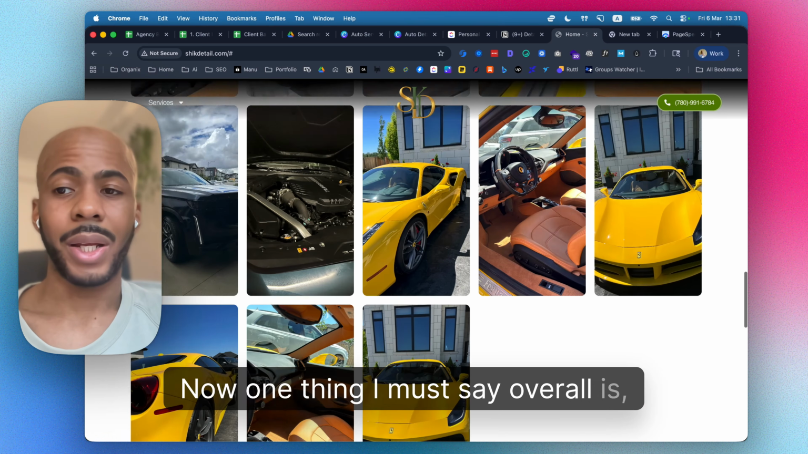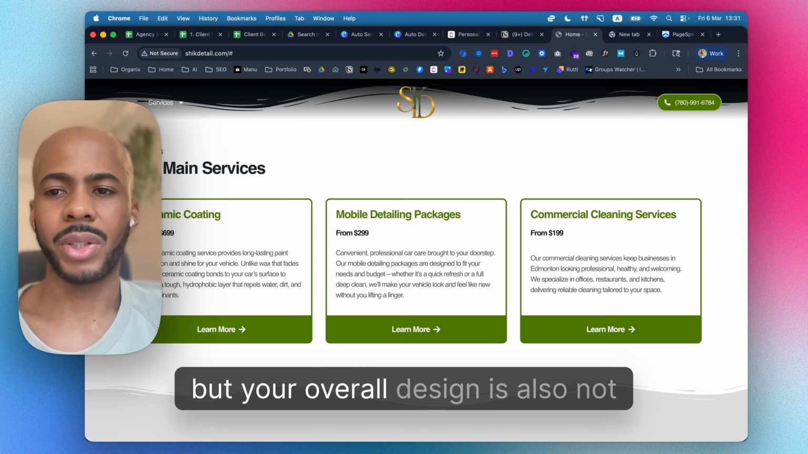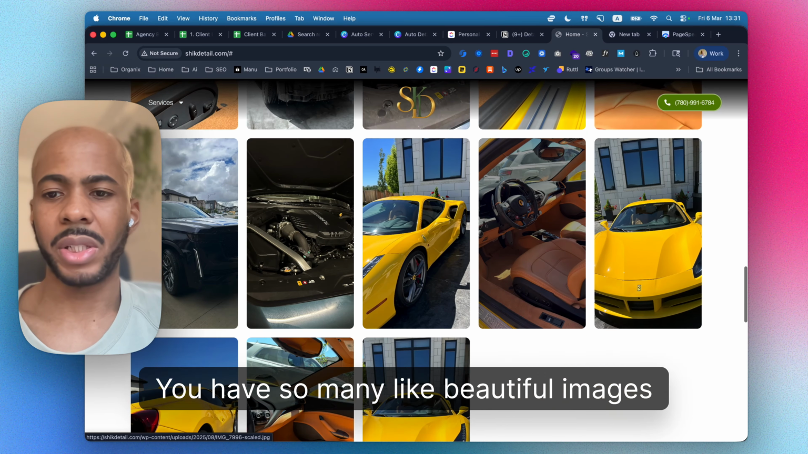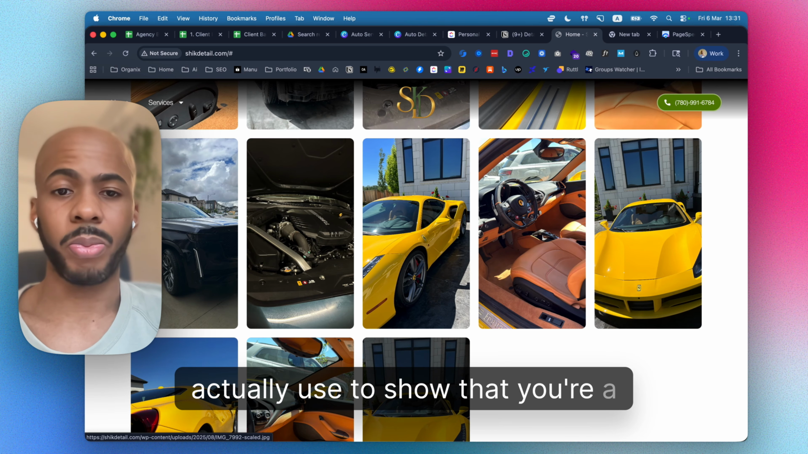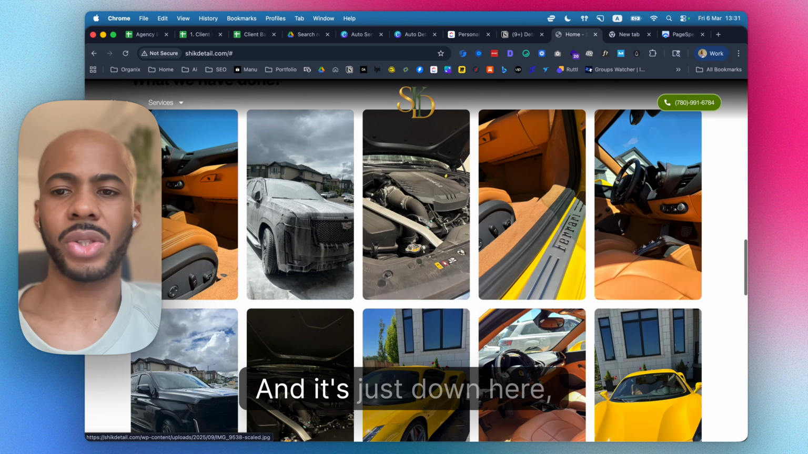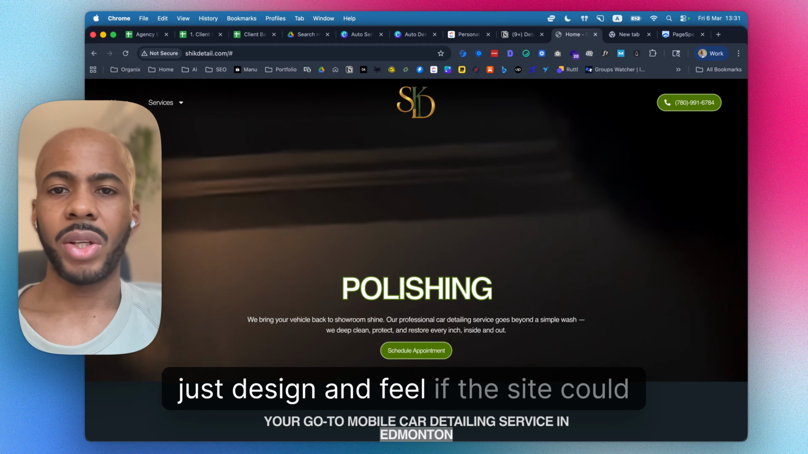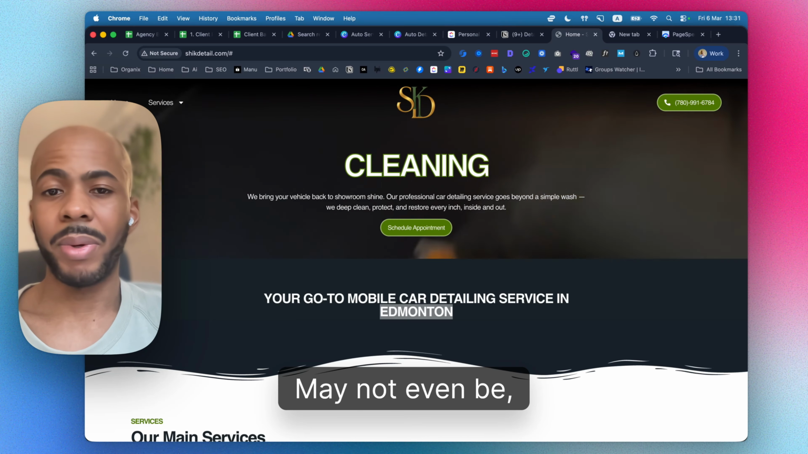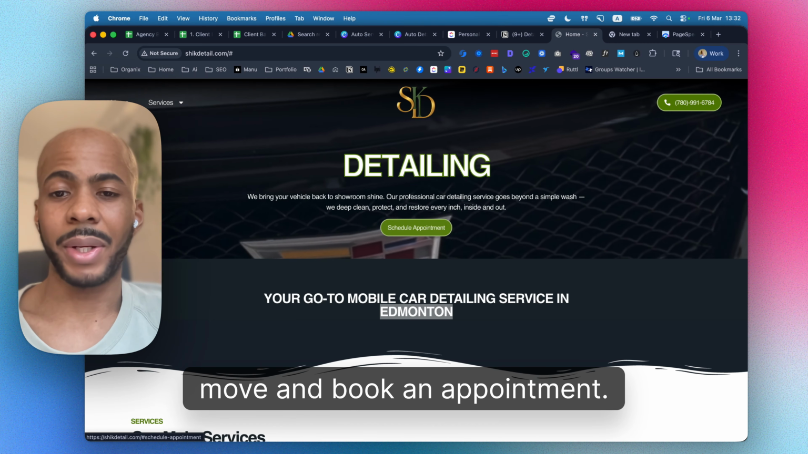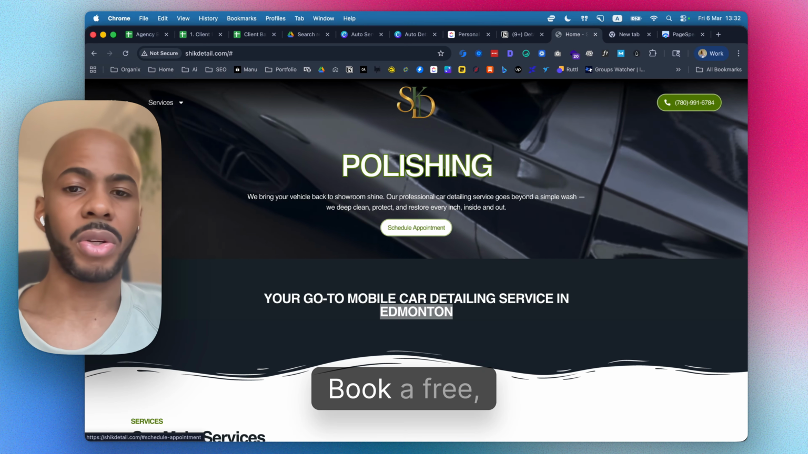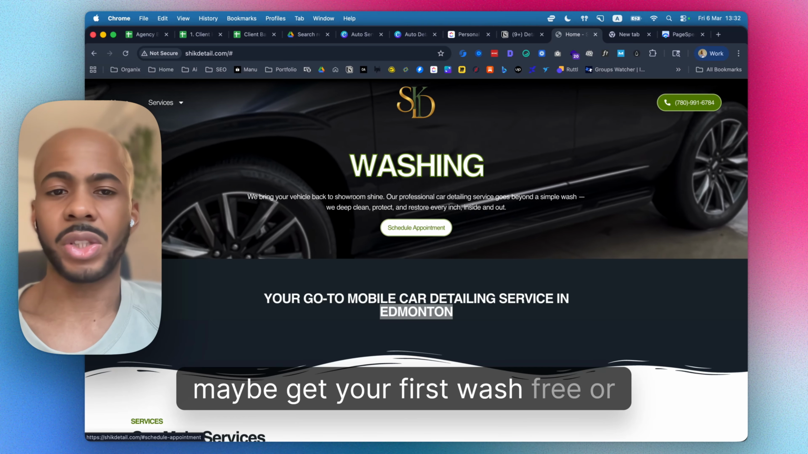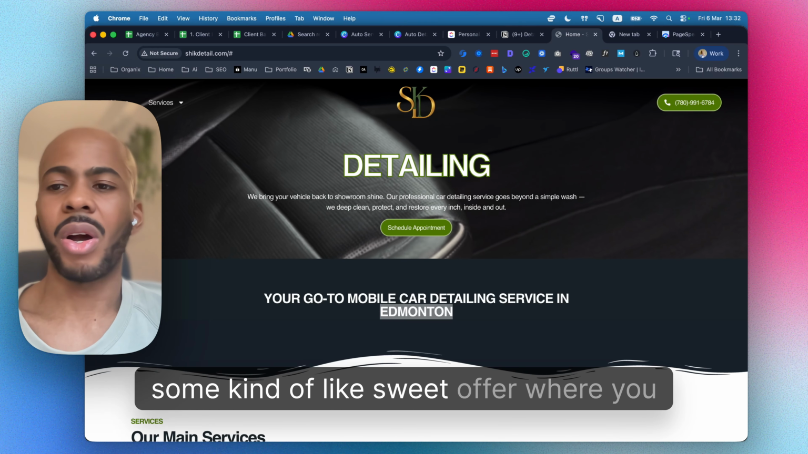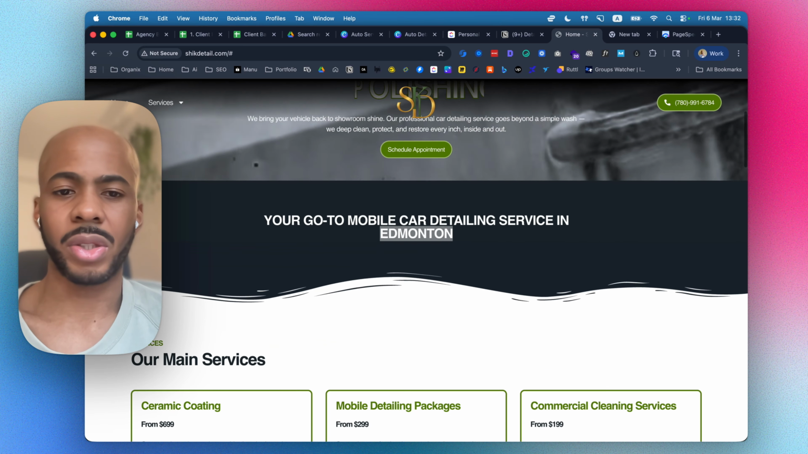Now, one thing I must say overall, and not to make this too long, is that your overall design is also not that great for a detailing company, right? You have so many beautiful images here of cars that you can actually use to show that you're a premium company and that you do great work, and it's just down here, right? So the design and feel of the site could be improved. That's going to help improve your conversions. Just "schedule an appointment" may not be enough to get people to move and book an appointment. Give them a reason, right? Book a free consult, maybe get your first wash free, or whatever you're doing exactly. You'd want to have some kind of sweet offer somewhere there, like maybe 5 or 10% off your first service.